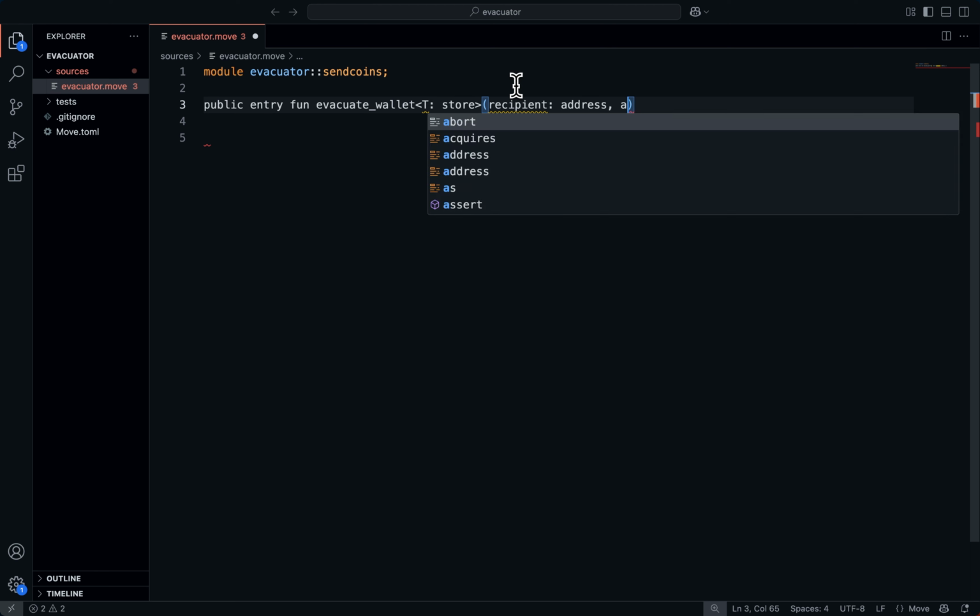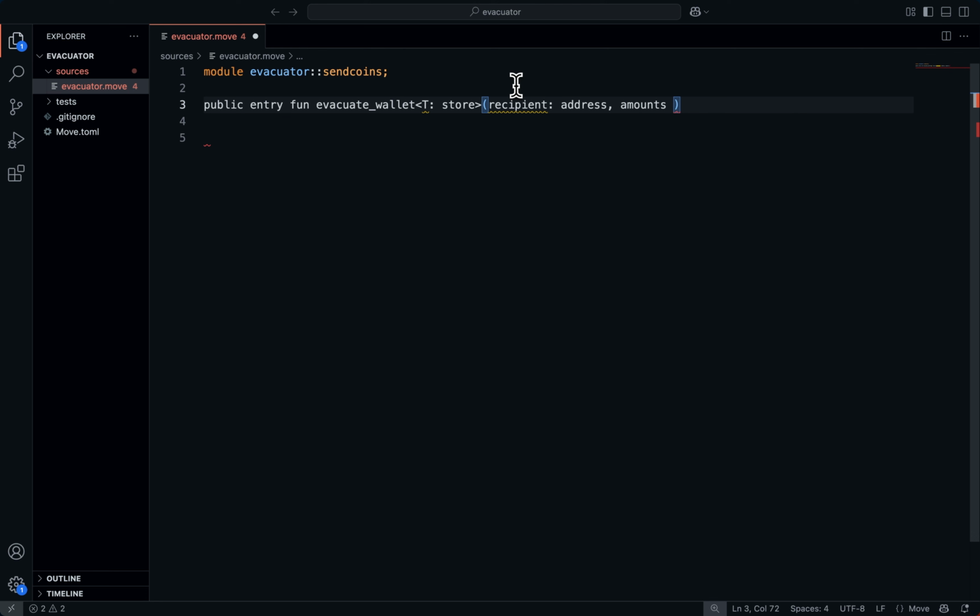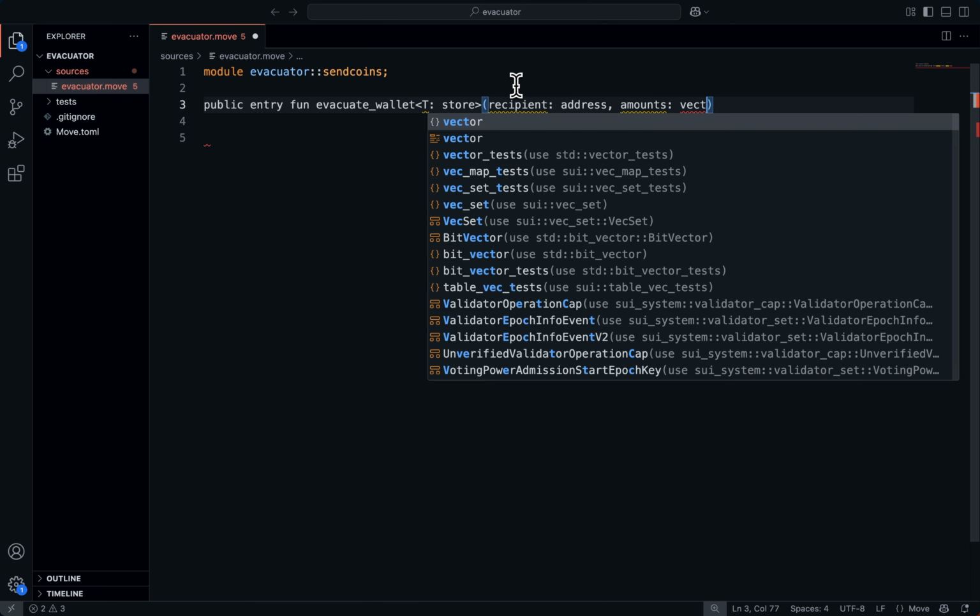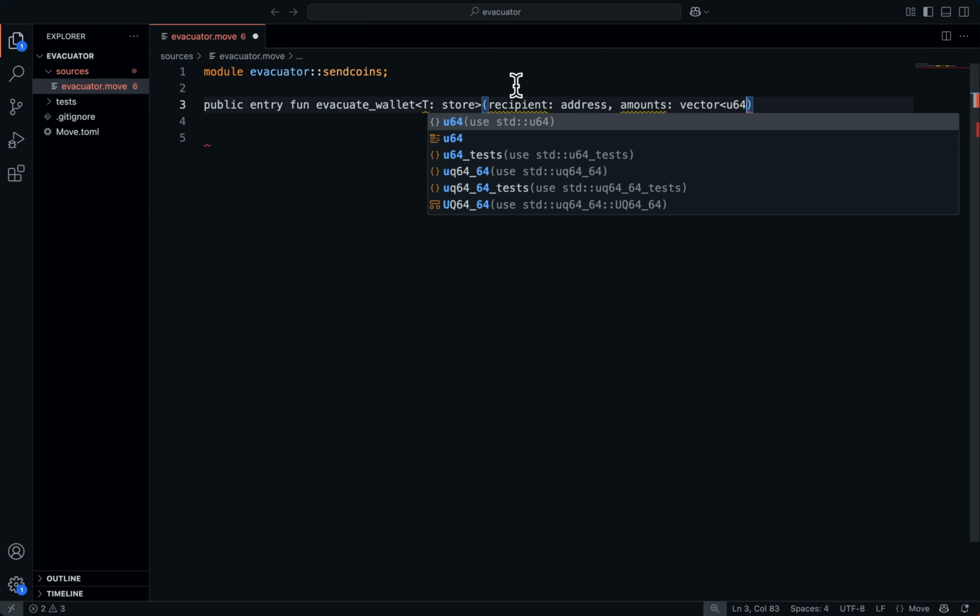We should actually do an amount vector, and the reason why I'm doing an amount vector this time around is because let's say it's not everything you want to send. Let's just assume that you wanted to send half of the balances to different wallets, like for your security and all of that stuff. So let's still use the vector, right? Let's not evacuate the wallet entirely. And so this is going to be a vector of 64-bit integers.